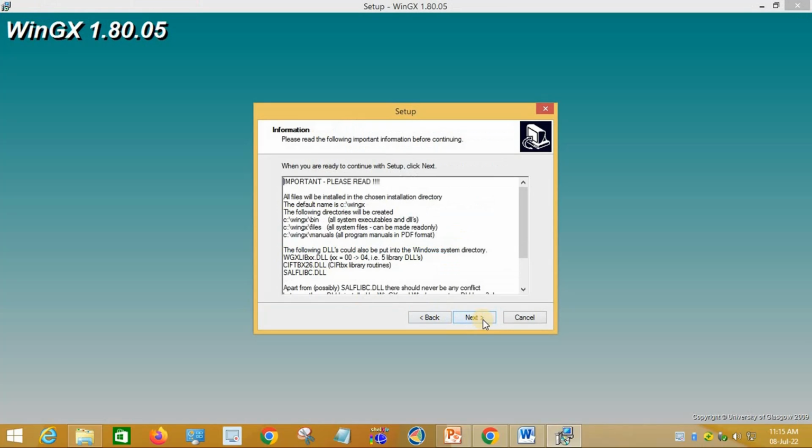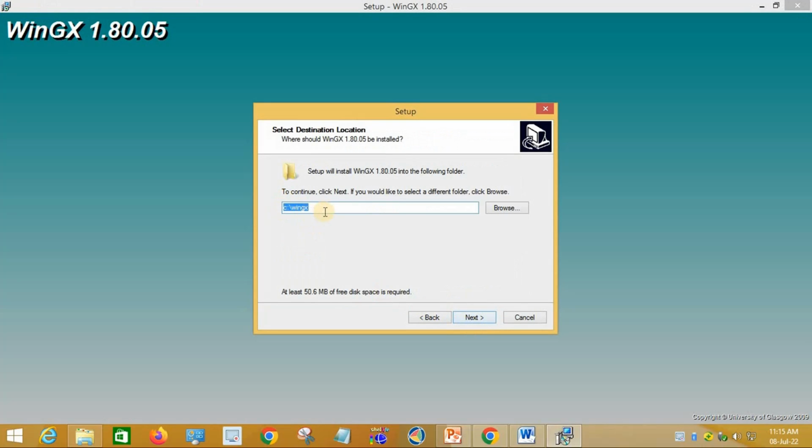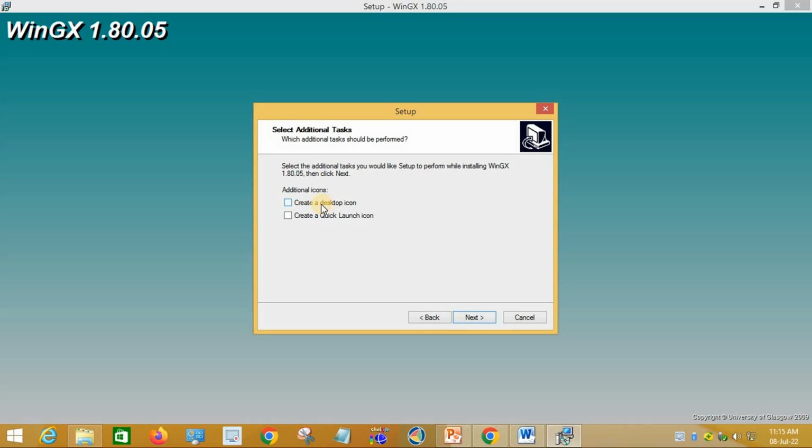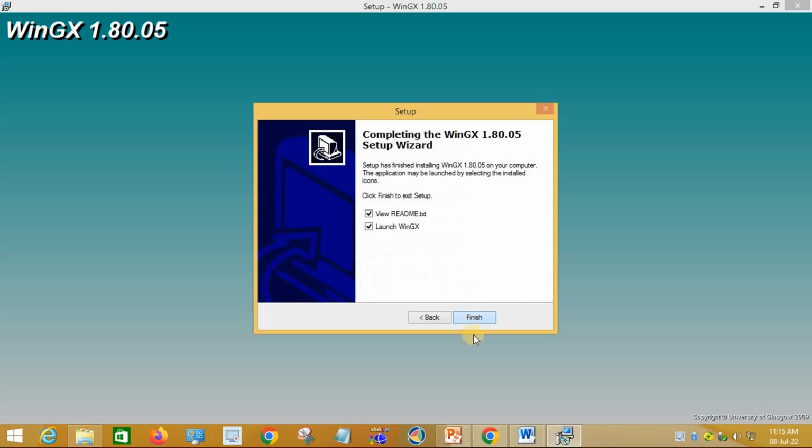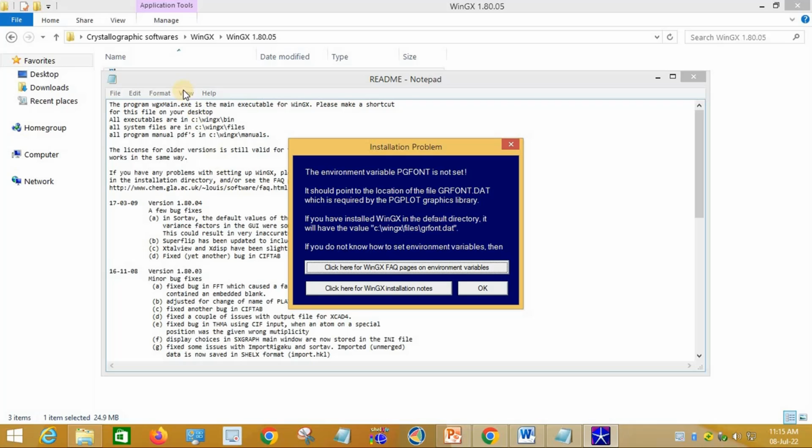Just accept the agreement, go to next, then it will ask for the directory. You can change the directory from this browse button, or you can go to the default directory C, go to next, then yes, I want to create a desktop icon, then go to next, then go to install, and then go to next. There are two options, view readme text and launch WinGX. I am just clicking the button finish, and now this is the readme.